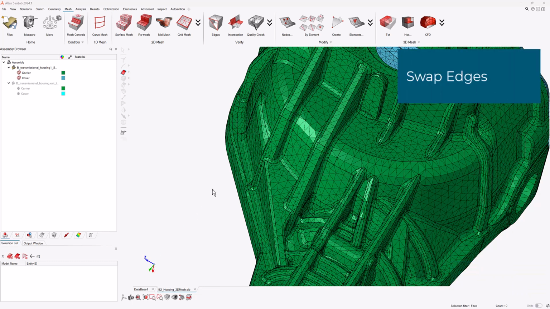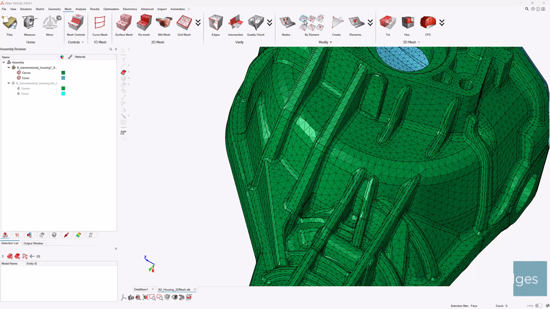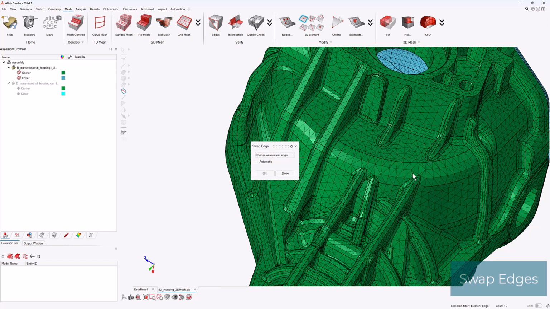Let's manually clean up some elements by swapping edges. In the Modify region of the mesh ribbon, select the icon for Swap Edge from the By Element icons. We can pick the edges as shown and swap them to clean up the elements.